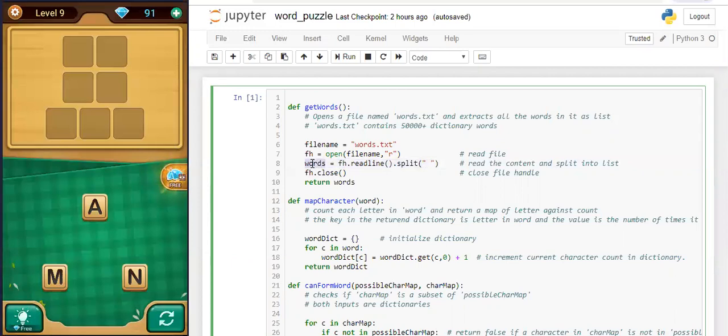So in other words, we read the first line of the file, we split each word in that line by space, and that gives us a list of words. So essentially, the words consist of all the words in our file in list format. In other words, a list of all the words in our dictionary. So we return words, and of course, we don't forget to close our file handle.